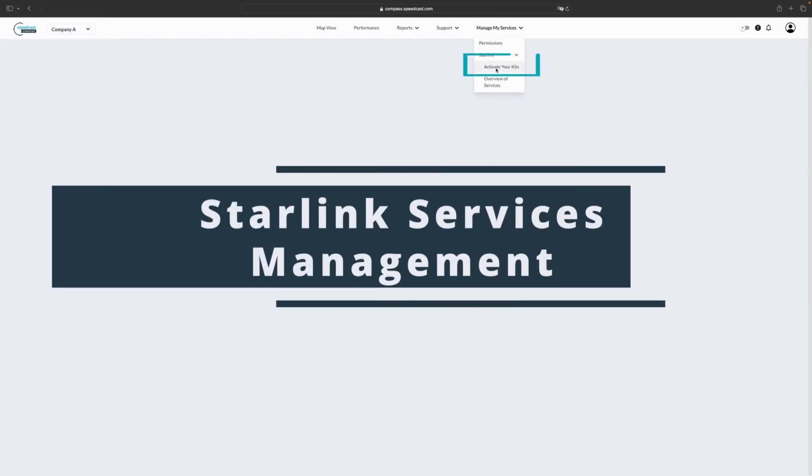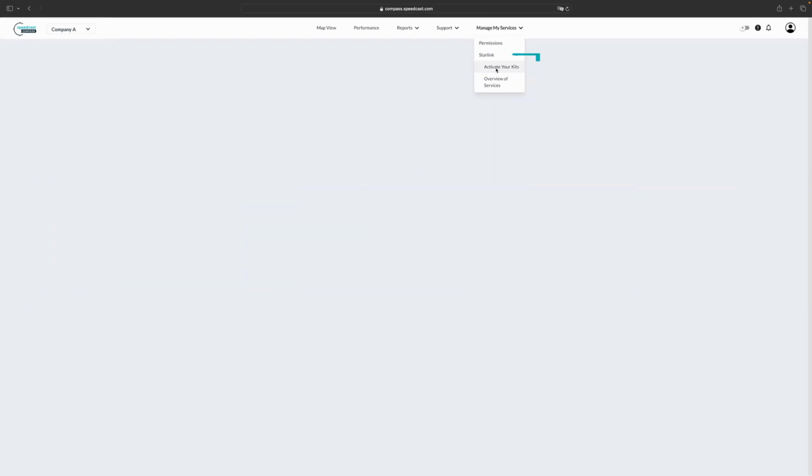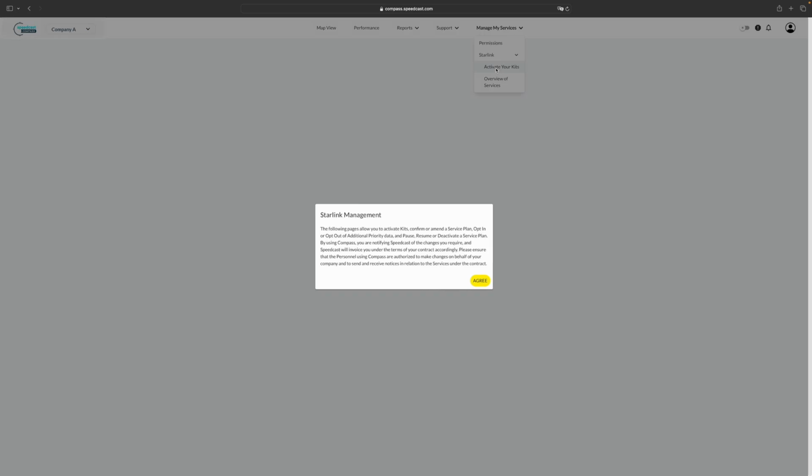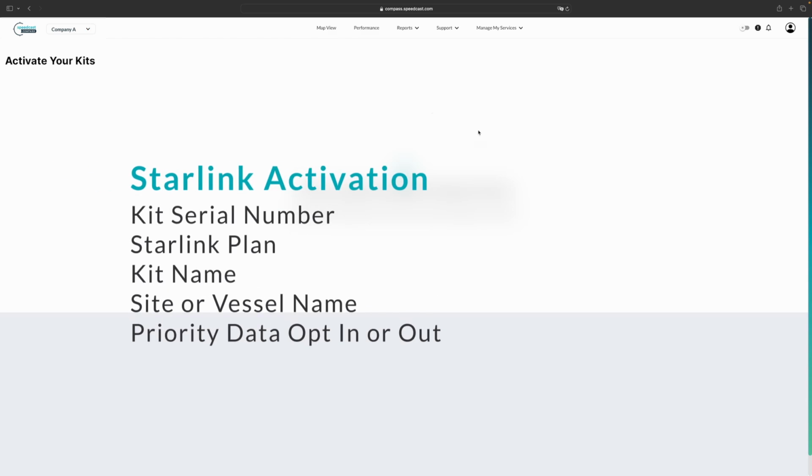Finally, we have the Manage My Services tab. From here, you can activate your kits via this section here by clicking Agree to Starlink Management. And then if you have any Starlink kits that are available, these will show up and allow you to name them and activate them by choosing a plan.